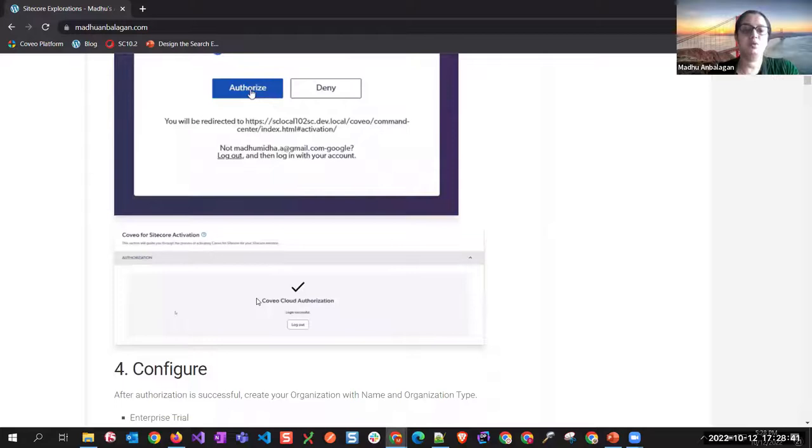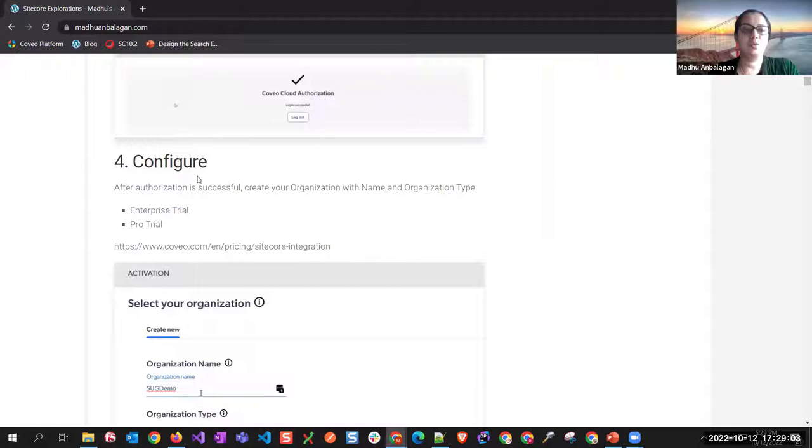It's Coveo and Sitecore. I'm just getting confused. But in Coveo, I don't have created the form or anything like that. It's just a pure vanilla instance, and I have just authorized the Coveo to talk to Sitecore as an authorization is successful. So once it's successful, now we need to go and configure the Coveo.